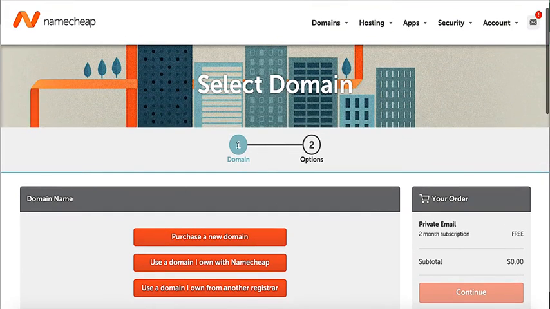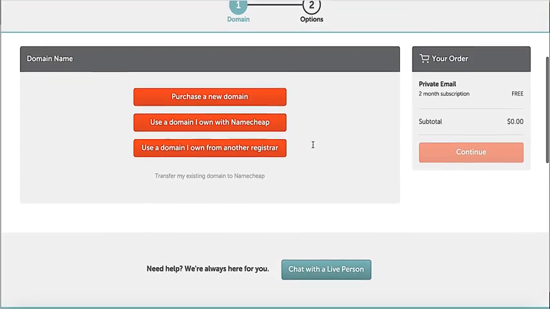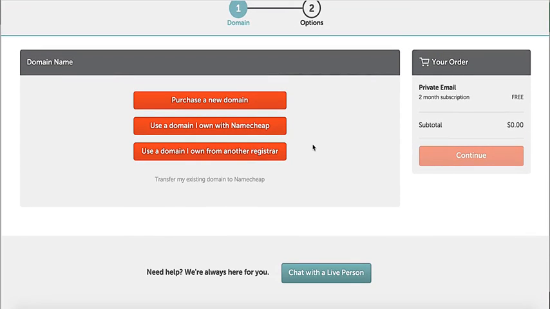Okay, there's 2 steps. I've got a domain and I've got some options, and I guess they're probably going to try to upsell me something here, so let's see. Okay, so purchase a new domain. I don't want to purchase a new domain because I already have a domain. I just want to create an email with that domain. Okay, so because I already have a domain selected, I'm going to use a domain I own with NameCheap. Okay, click that.